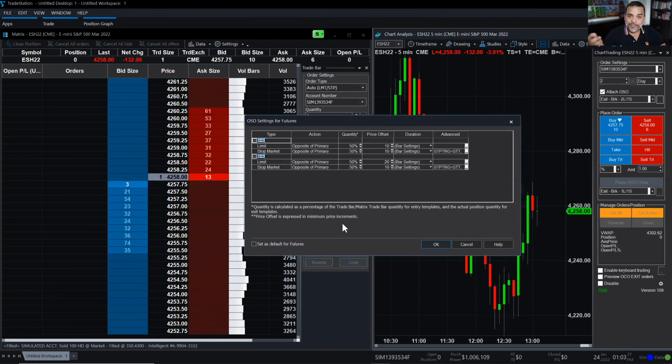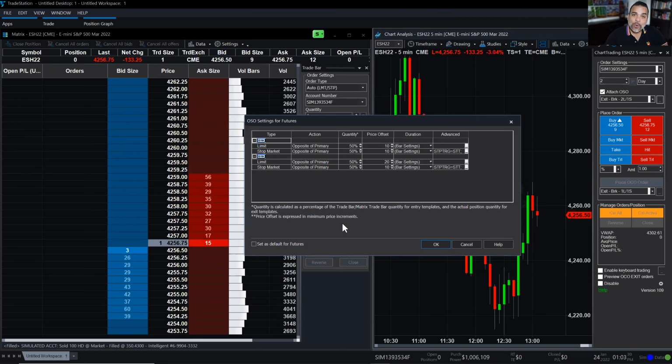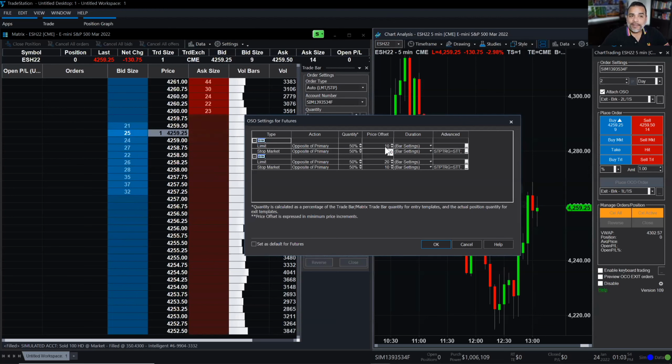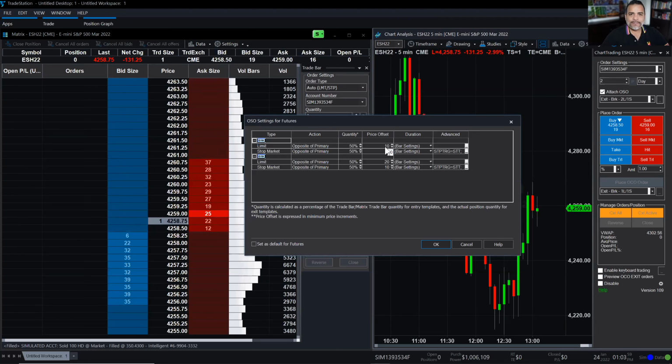This one that I have on the screen, which is the S&P E-mini, trades in quarters of a point. So that's the minimum price increment. And you have to think about how many of those quarters you are going to put in here in the price offset, because that's the way that it is interpreted. That is the way that it is going to be read. So when you see a number 10 here for the limit, that is not 10 whole points. In reality, that is 10 quarters of a point. So if you take that 10 and you multiply it by 0.25, which is a quarter, you get 2.5.